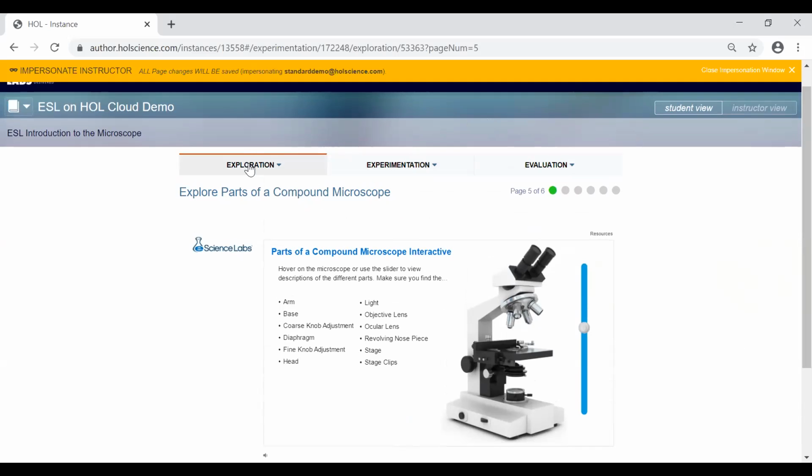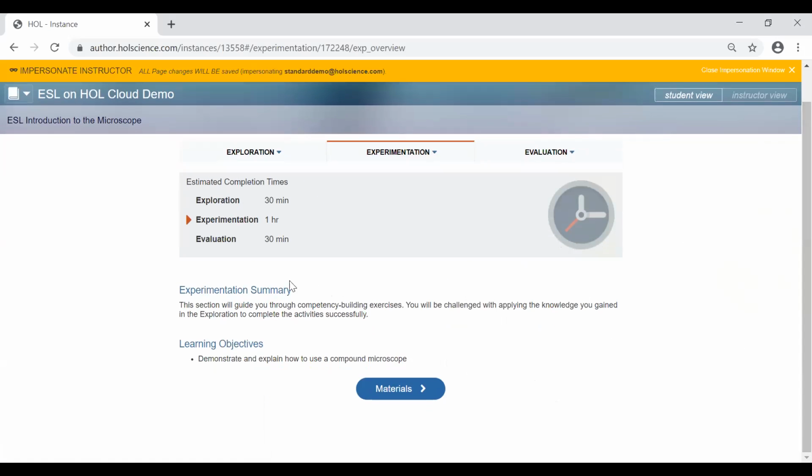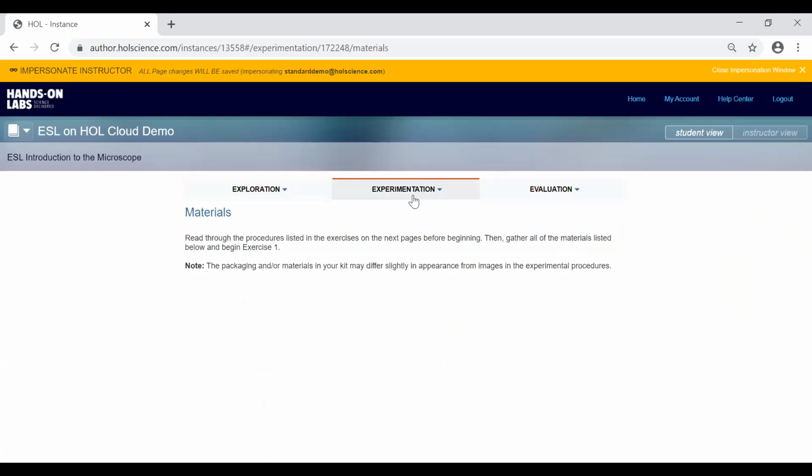So now that you've had a chance to see our exploration section, we're going to jump over into our experimentation section. The experimentation section begins with an overview, giving a summary of what they're going to be doing. Once again, an estimated completion time, as well as the learning objectives. Students will then navigate to a materials page. In some cases, there are experiments where students will be working with pencil and paper-based labs, and that'll be noted here so that they know to grab a piece of paper or a pencil, sometimes a timer, so that they're aware of what they need as they're moving through the course.